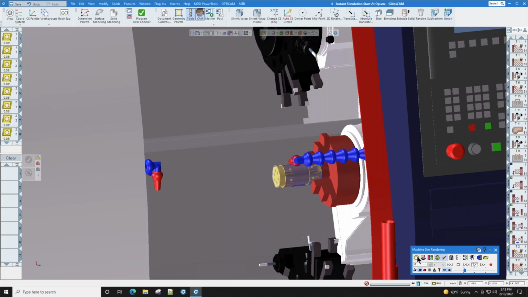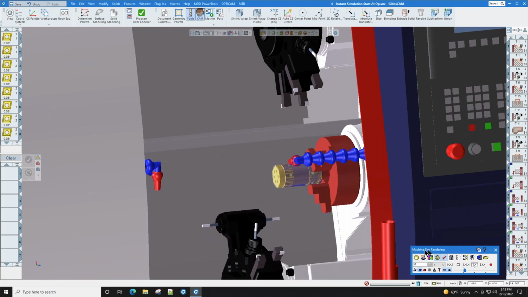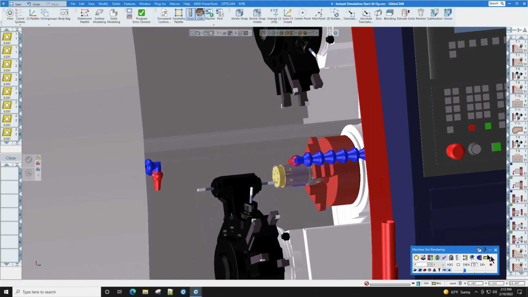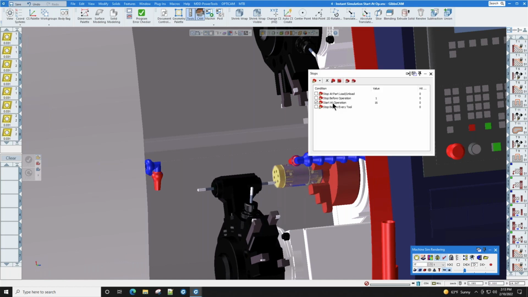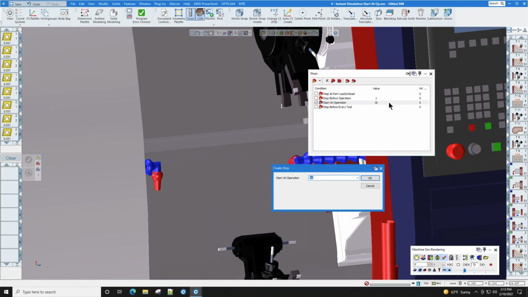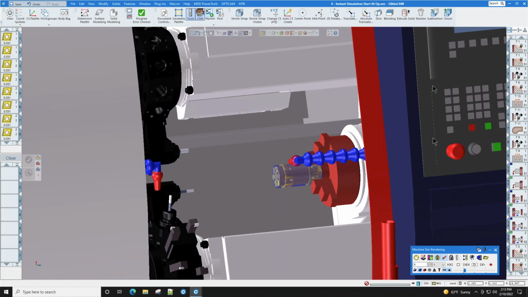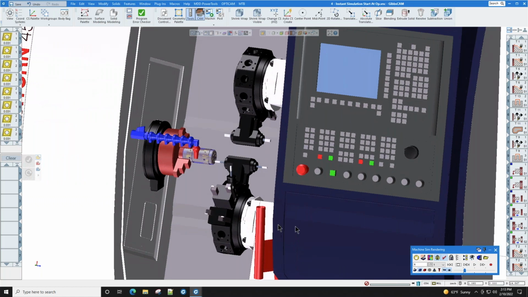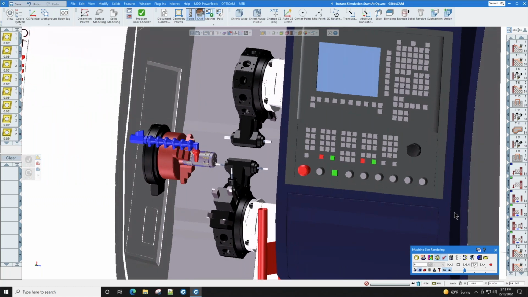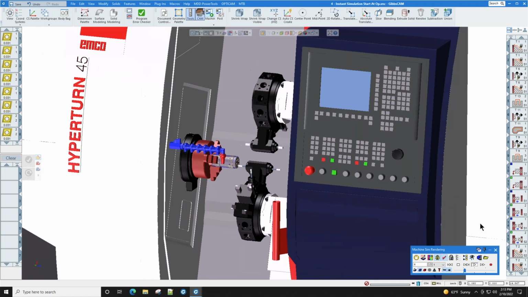This is different because before in GibbsCAM, you had to wait. Whenever you selected a start at operation, it said generating initial stock. Now in GibbsCAM, the generation of initial stock is instantaneous. And again, this is under stops, start at operation. And you can simply select the operation from the pull down list. We'll change it to start at op 5, rewind, and now the machine is ready at the beginning of op 5. This is a tremendous time saver when you're programming long and very complex parts with lots of machining operations.